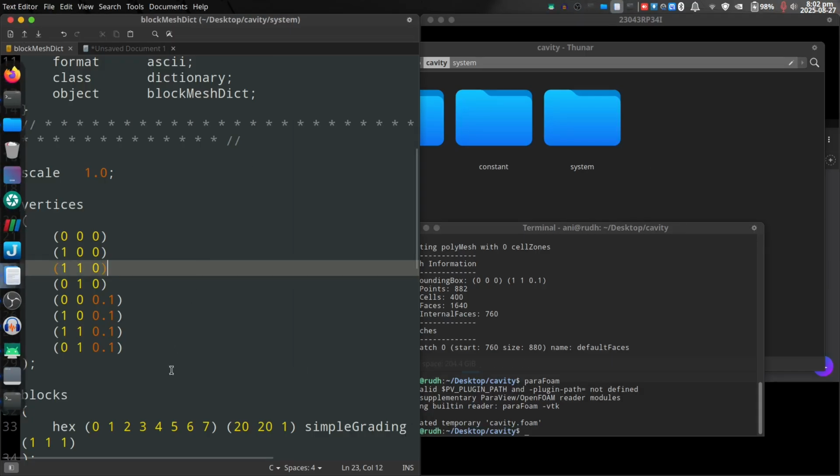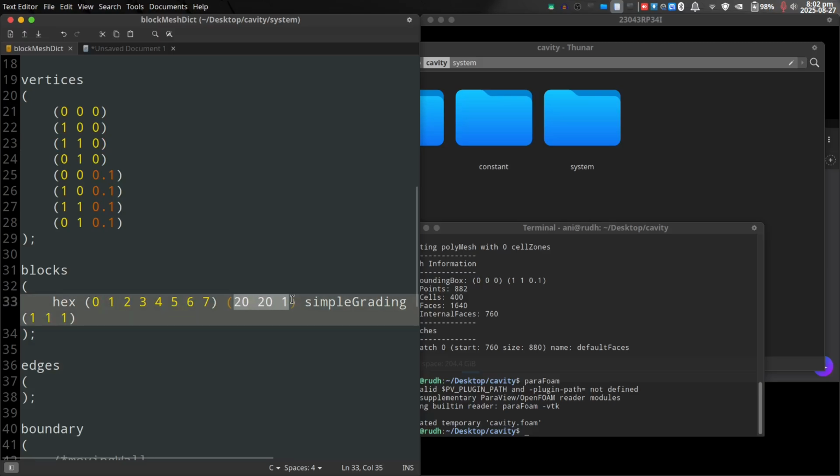Now, how many divisions do I want to give in each direction? That you can define it here: X, Y, and Z. Simple grading is basically, if you want to go for a non-uniform mesh, you can change the simple grading option. Where you want a fine mesh, there more cells will be clustered, and where you want coarse mesh, less cells will be clustered, and then the distribution happens very smoothly.